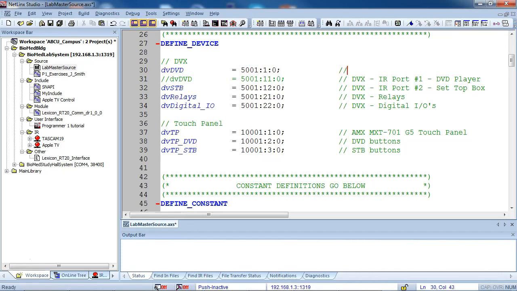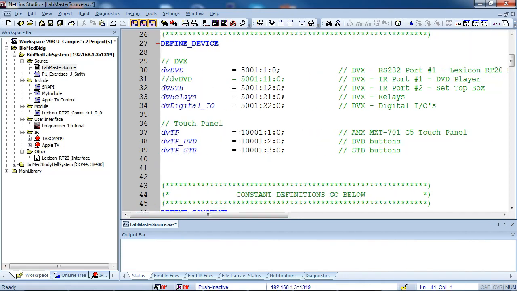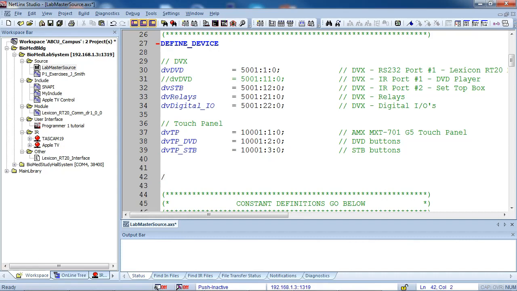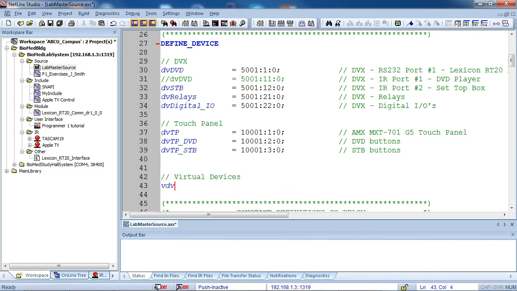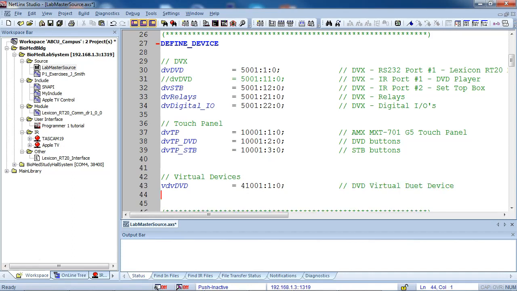It's up to you. As long as we have the DV/DVD device defined as 5001:1:0. Next, we need to define the virtual device. The Hungarian notation for virtual devices is lowercase VDV. So we'll call it VDV/DVD and assign it a device number of 41001, port number 1, and system 0. Remember, comments in your code are a good thing.